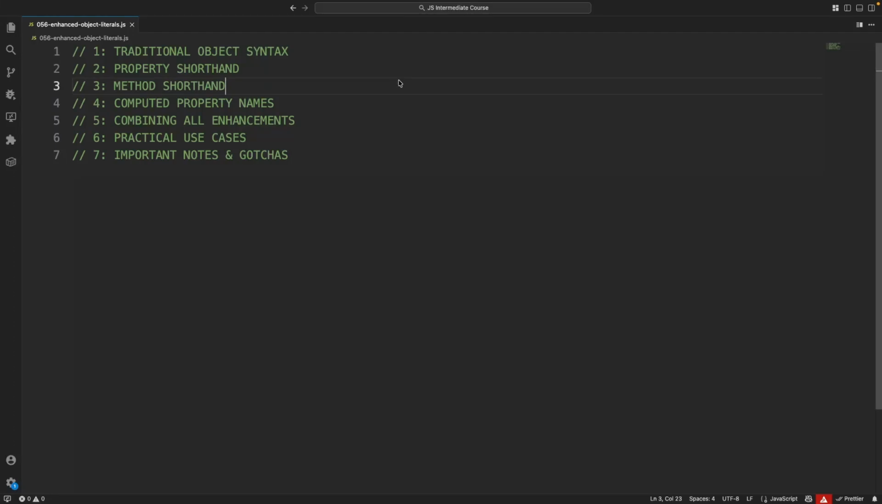In today's video, we are diving into Enhanced Object Literals, one of the most elegant features introduced in ES6 that makes working with objects cleaner and more intuitive. If you have been following along with the course, you already know the basics of objects, but ES6 brought some fantastic shortcuts that will make your code more concise and readable. Let's explore these enhancements together.